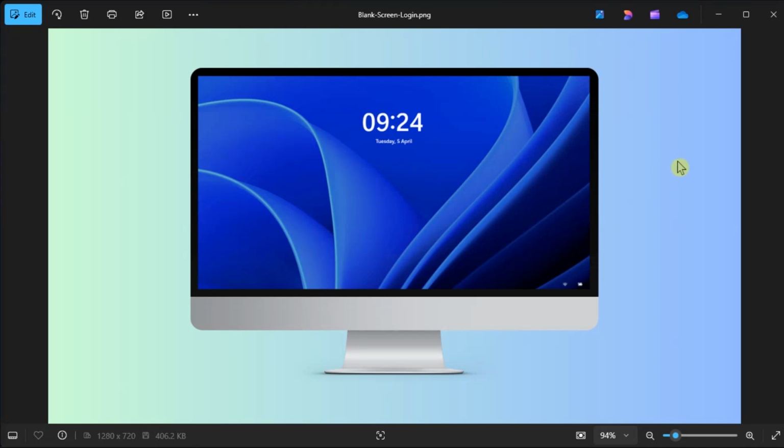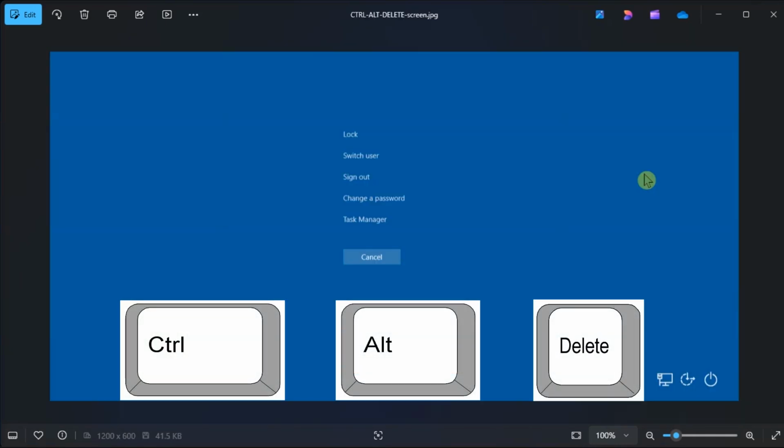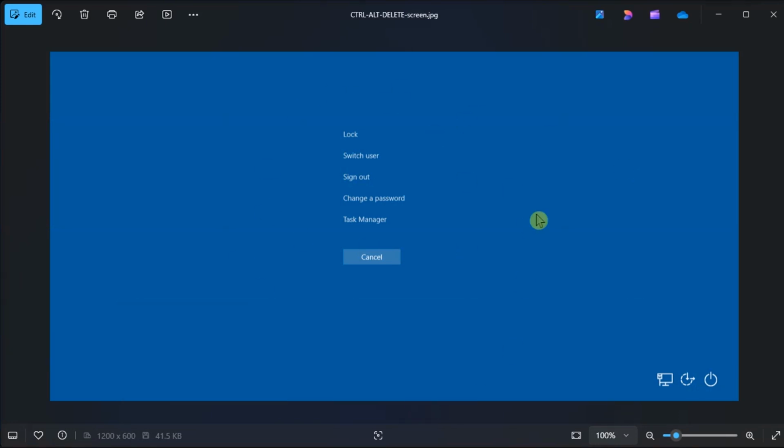Now you can restore your login screen in Windows 11 using the Control, Alt, and Delete keys combo together. To do this, make sure your PC is turned on, then press the Control key, the Alt key, and then the Delete key combo on your keyboard. Now this should force the sign-in screen to appear.